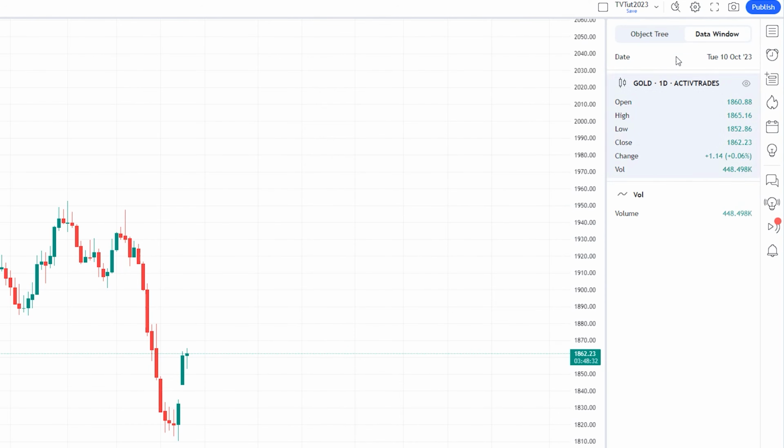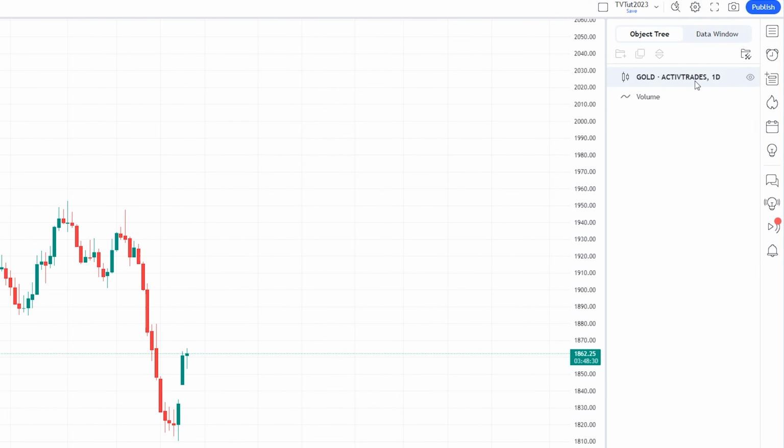The Object Tree panel will show you all the individual elements currently on the chart window you are looking at. Here you can lock, hide and delete all the elements by pressing the padlock icon, eye icon and the cross icon.